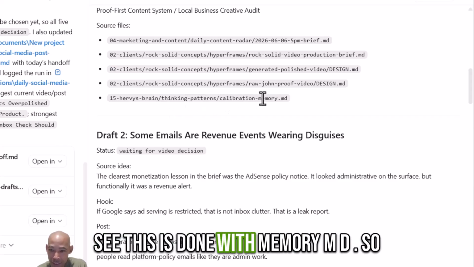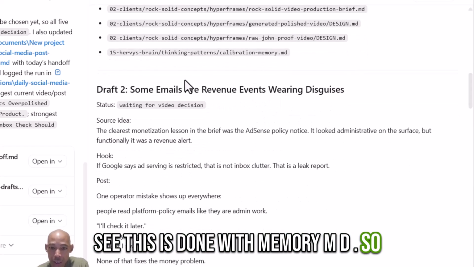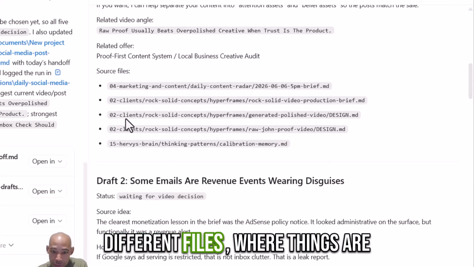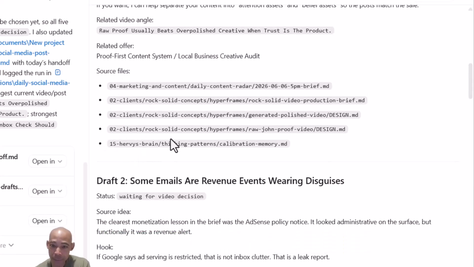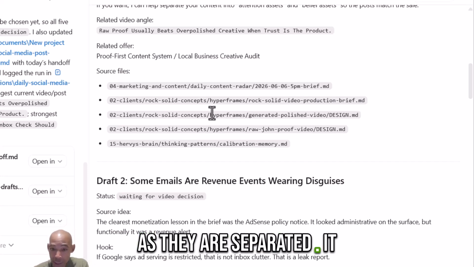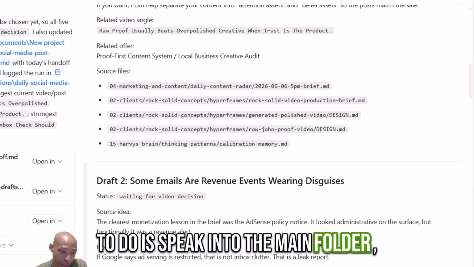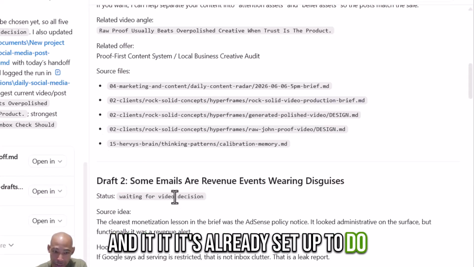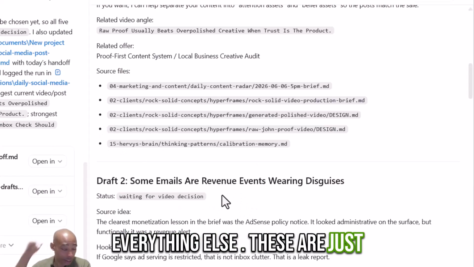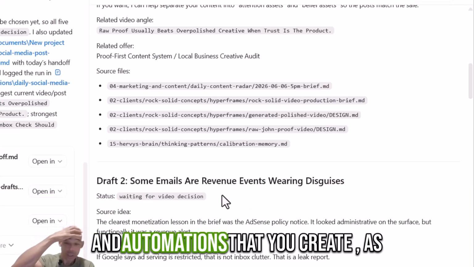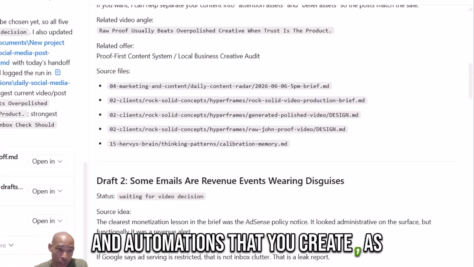And you see this is done with memory MD. So these are the different folders, different files where things are kept as they're separated. It automatically does all this. I don't have to do any of this. All I have to do is speak into the main folder and it's already set up to do everything else. And these are just skills and automations that you create as you go along.